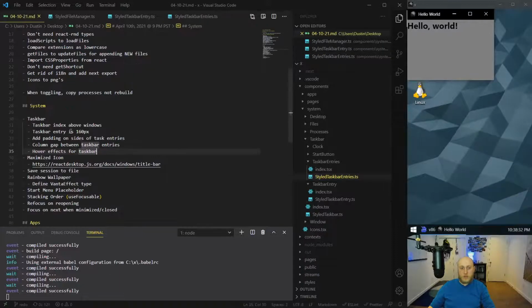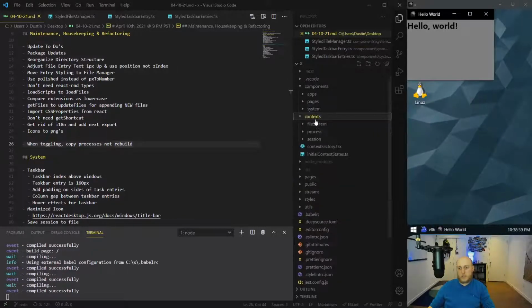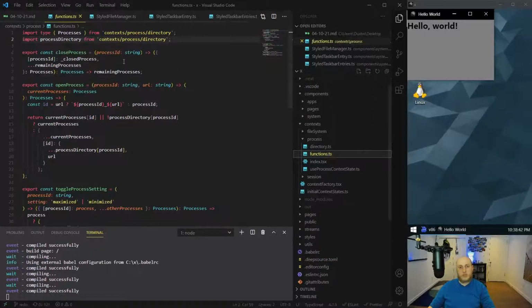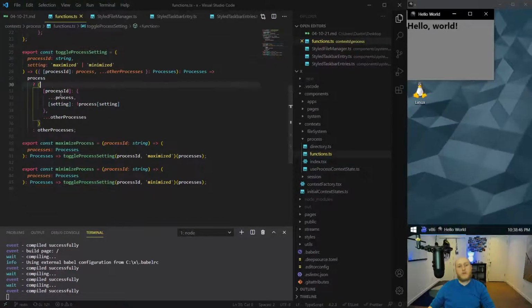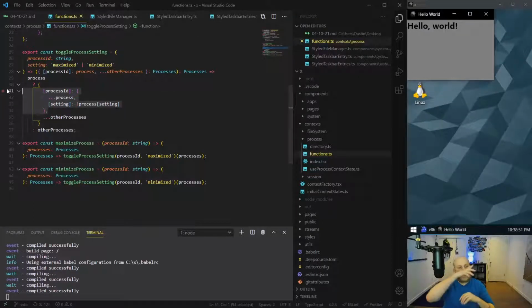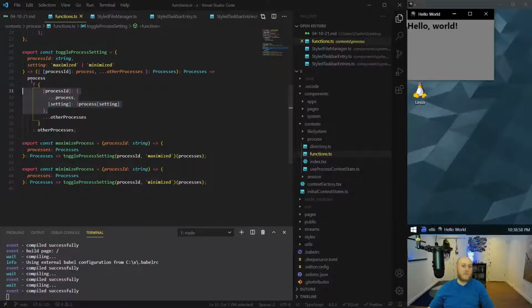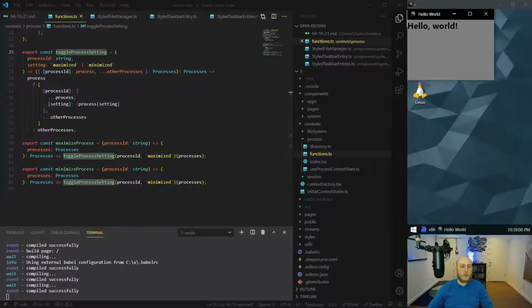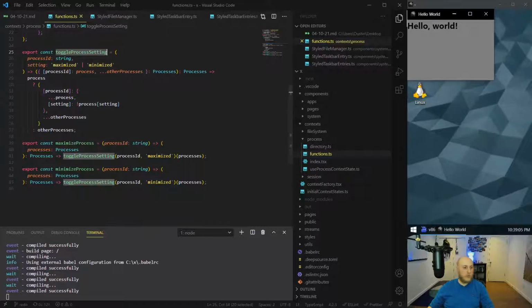So now we can get to this little other piece here, toggling. Basically the processes thing is broken right now. If we go to the contexts, processes, the functions, I have a function here called toggle process settings. What it's doing is taking the processes and making a new process every time that puts it at the start. All I want to do is change the content of the process. I don't want it to be moving around the array positions. So that needs fixing. And I'm going to do a very simple solution.